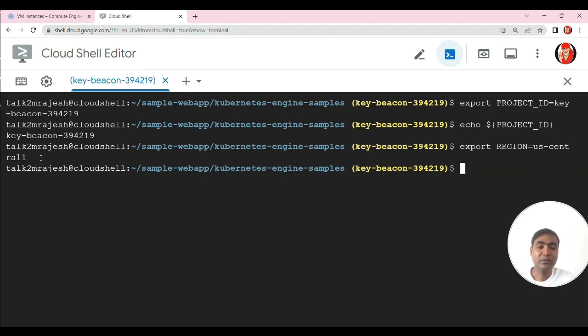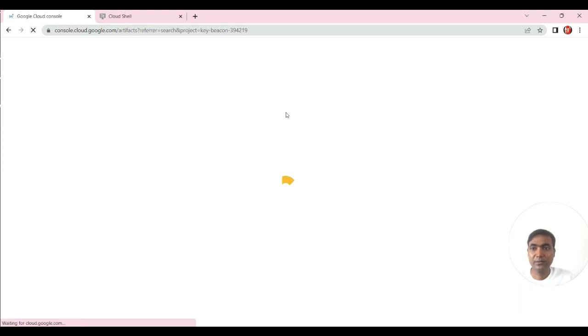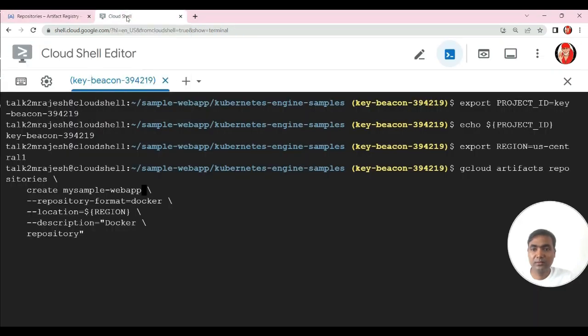Now I am going to create a new repository inside the Artifact Registry guys. As you can see here, there is no repository or folder available inside the Artifact Registry. As you can see here guys, I'll refresh again guys. I'll switch to the Cloud Shell now.